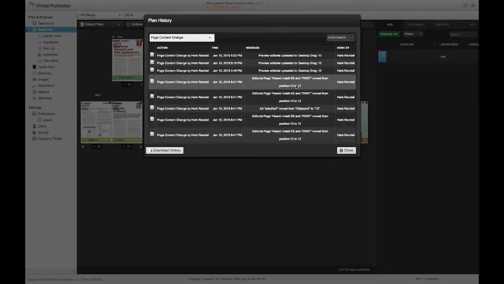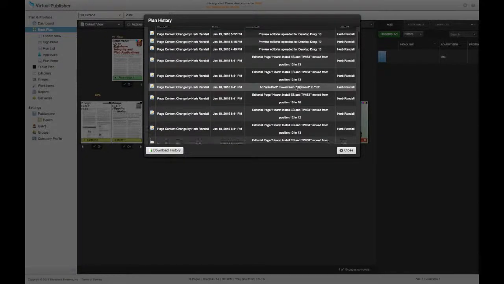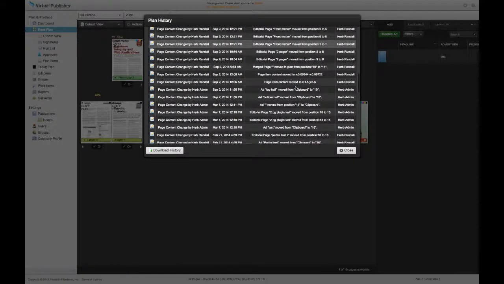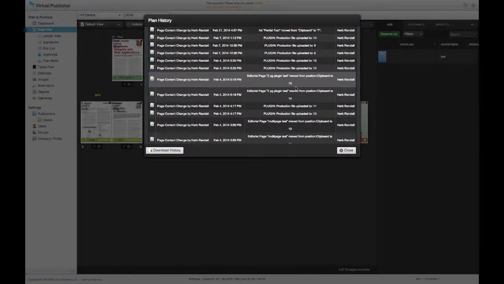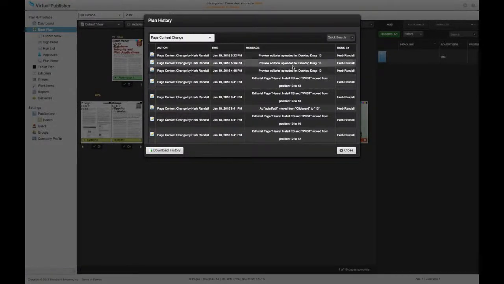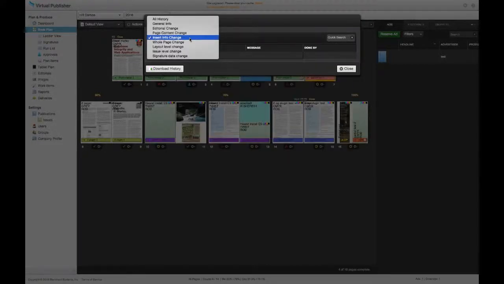Page content changes. Here are things where we have moved pages of the editorial. We have rearranged things on the plan. We've maybe uploaded some files. Previews were done by dragging from my desktop over to a slot on the plan. So that's really pretty self-explanatory. Nothing for that type.